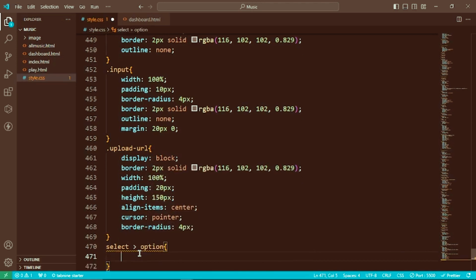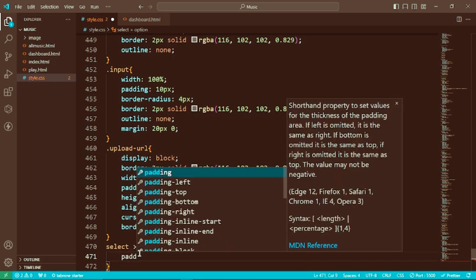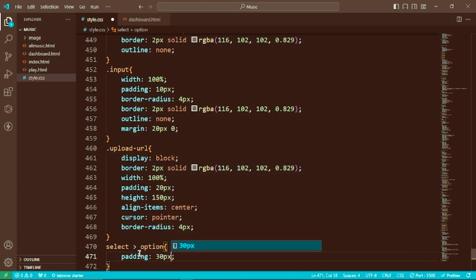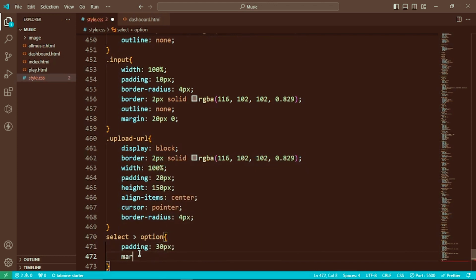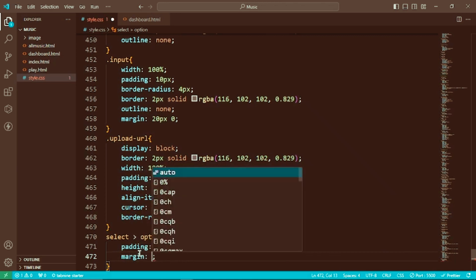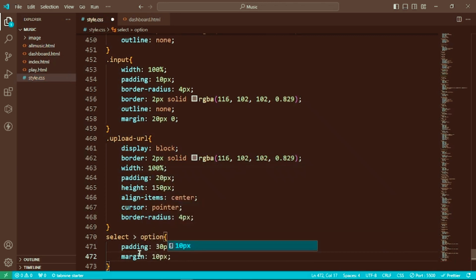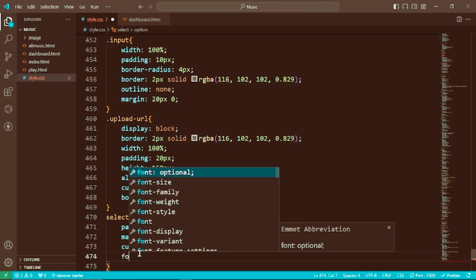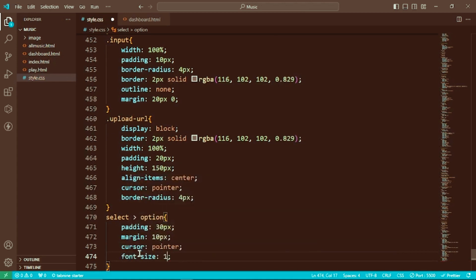Perfect. So what we want to do in the option, I want to give it just some padding, and then the padding I'm going to give it of 30 pixels just to give some styling to the option. Margin, and then I'm going to give it a margin of 10 pixels. I'm going to give it a cursor pointer, cursor pointer, and then I want to give it a font size. Font size is going to be 16 pixels, like that.